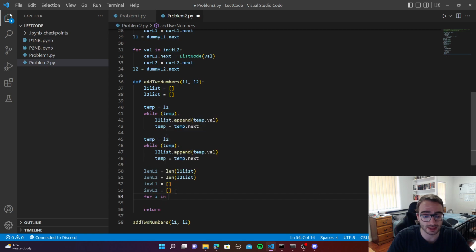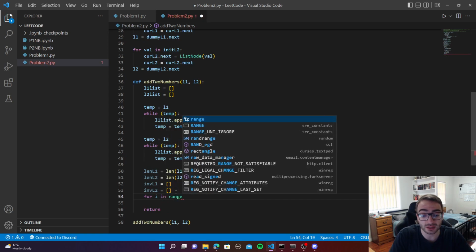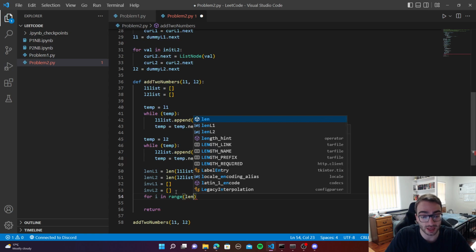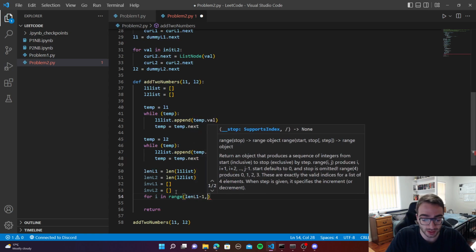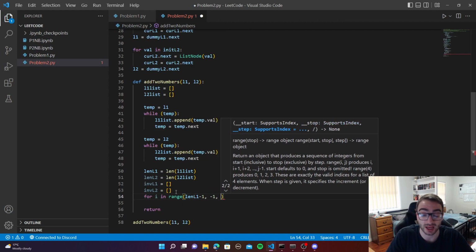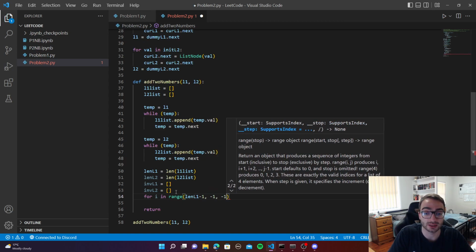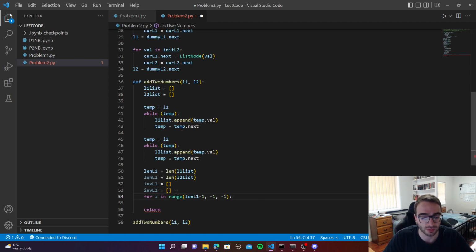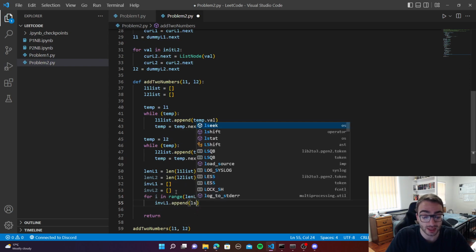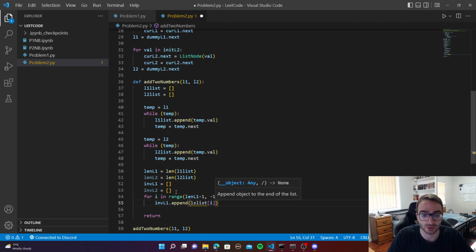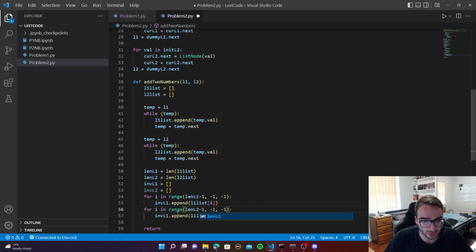But what I instead did was loop through from the end of the list back to the beginning. The end of the list is len(L1) minus 1. And I loop to the beginning, which is -1 exclusive, so it stops at 0, and I want to step by -1. In this loop, I'm going to append to the inverted list the element in our non-inverted list, which is the L1 list at the ith index. And I'm going to do the exact same thing for L2. So I'll copy and paste this and convert all the L1s to L2s. And now I have an inverted list.